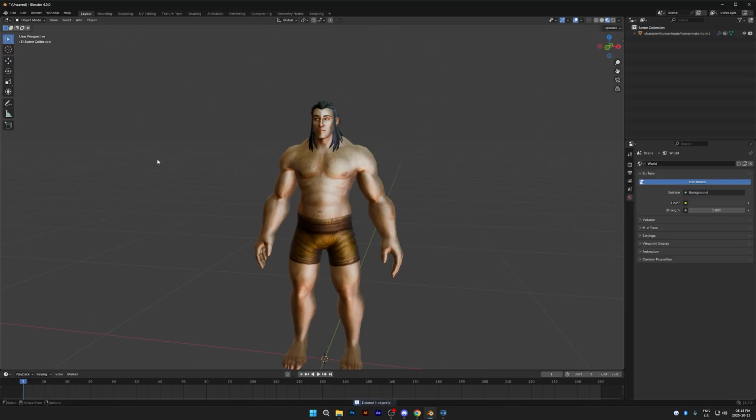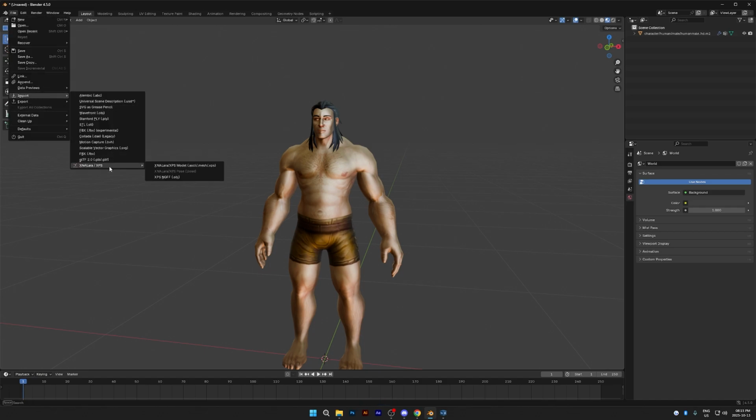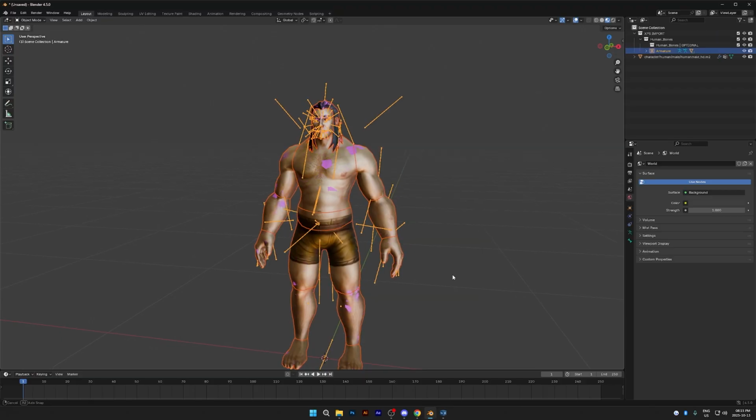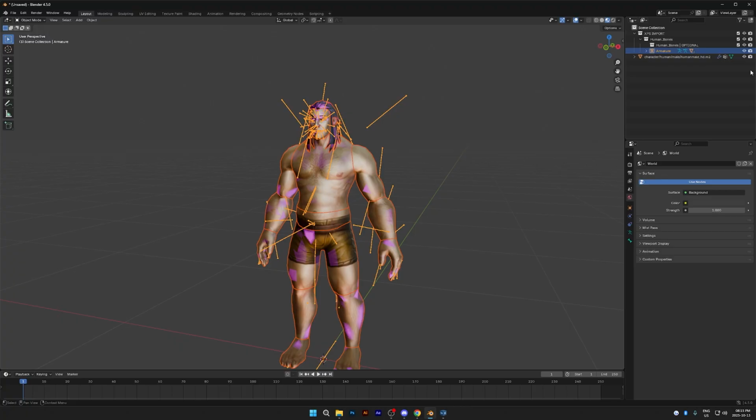It's perfect. Next up, we're gonna go to File. Now we're gonna go Import, XNALara, XNALara model. Go to where you saved it, import. Now you're gonna see some weird stuff. So, see the armature, you see some pink stuff extruding here. We don't need that stuff.